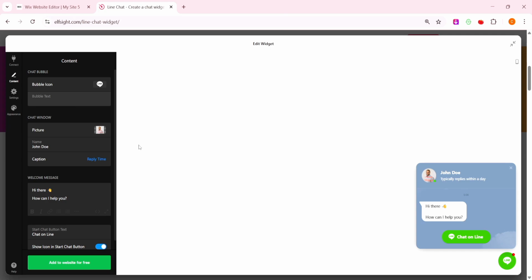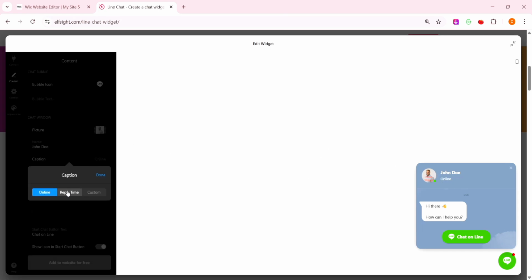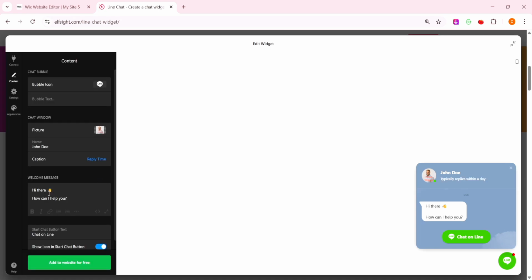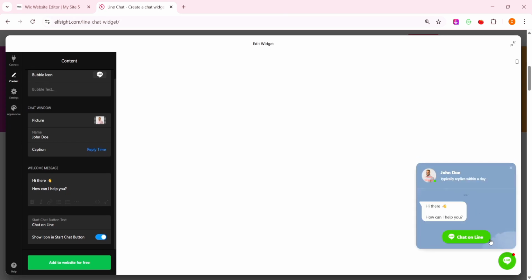Here you can set the picture, the name, and caption which you can choose from these options. The third one is the welcome message to greet the customers or visitors of your website when they open the chat. And the last one is the start chat button. Here you can change the text and decide whether to show or hide the icon by using this switch.